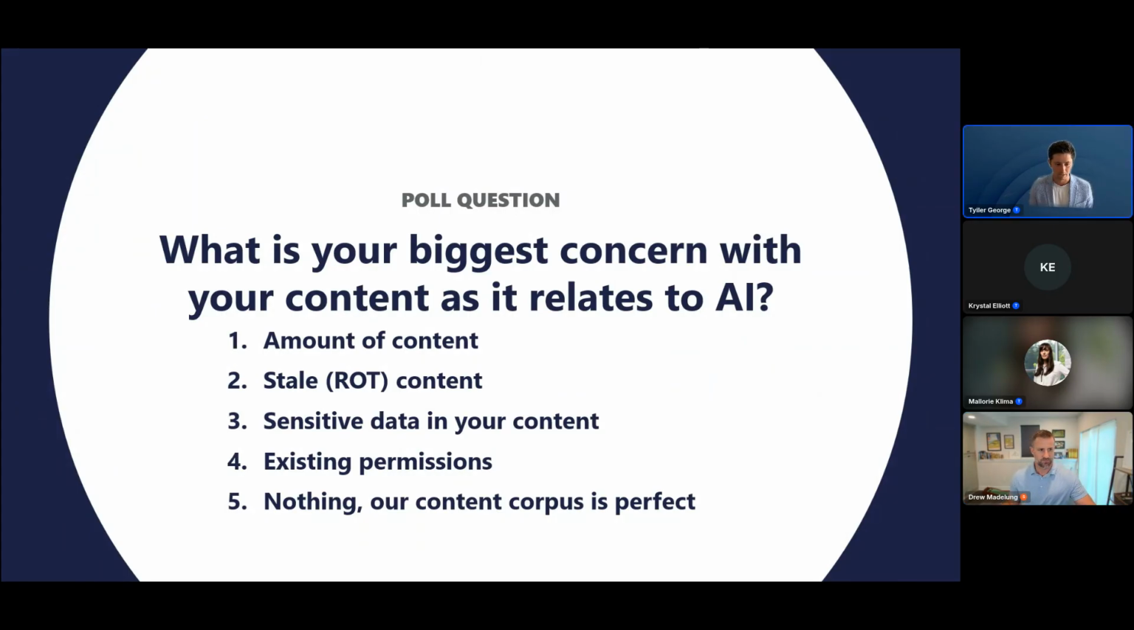Yeah, 100% makes perfect sense. And looks like our polls are in. We actually have a tie for the biggest concern. We have stale or rot content and also sensitive data in your org.